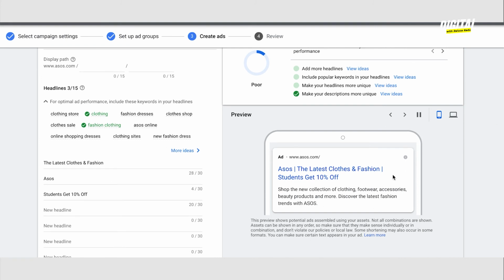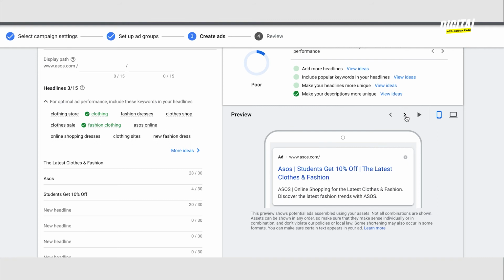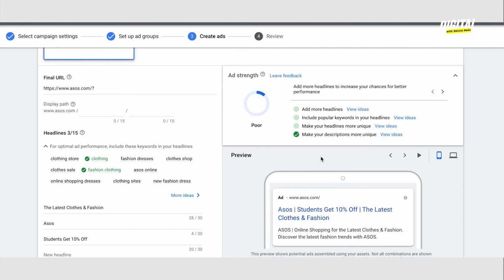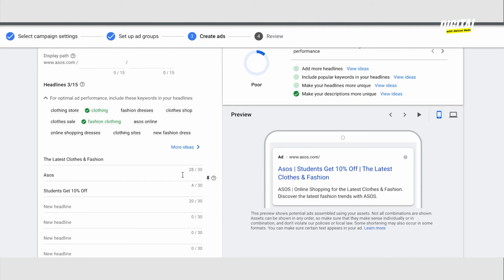Don't forget that here on the right, exactly as in Facebook, you can see the preview. You will see the preview of your ad on mobile by default, and if you click on the right arrow, you will see how your ad will look on a desktop interface. And above it, you have the ad strength indicator.